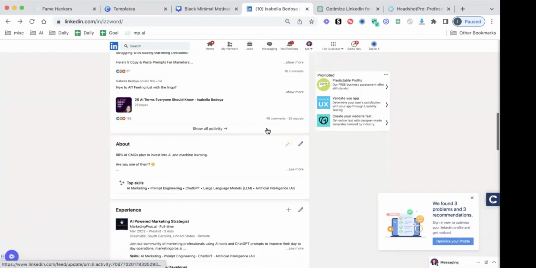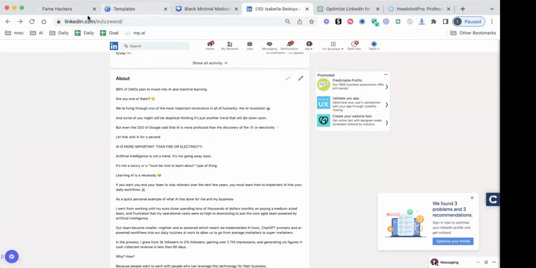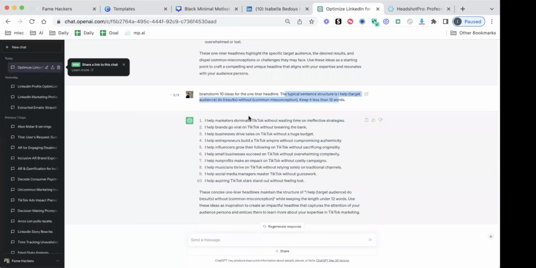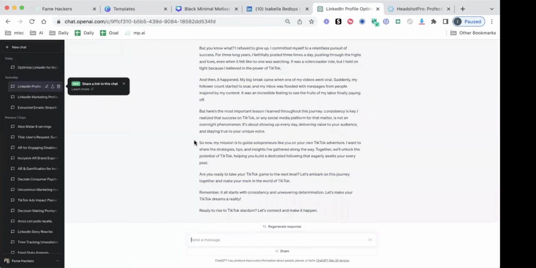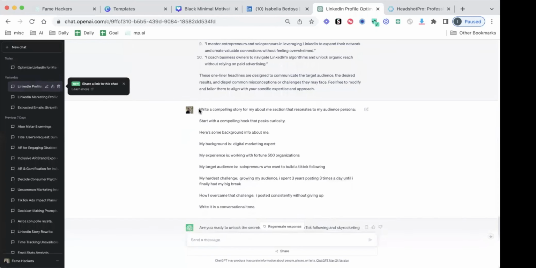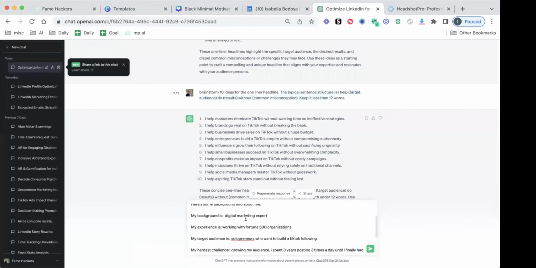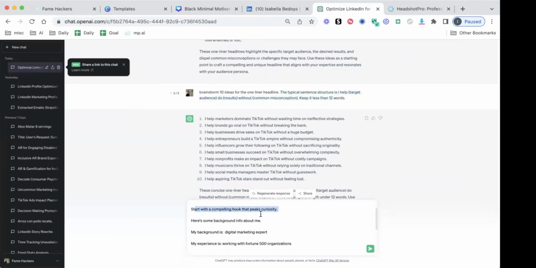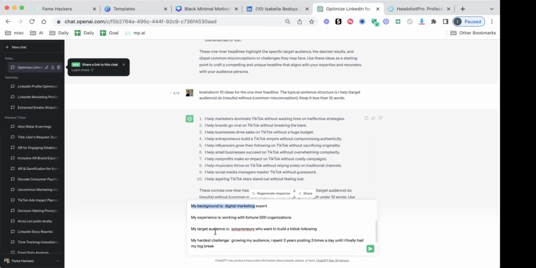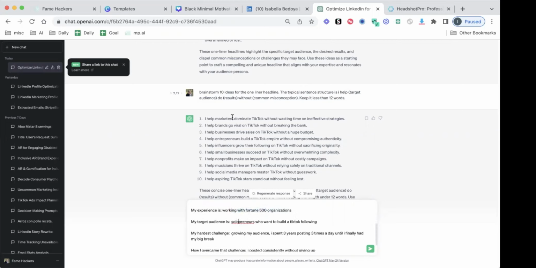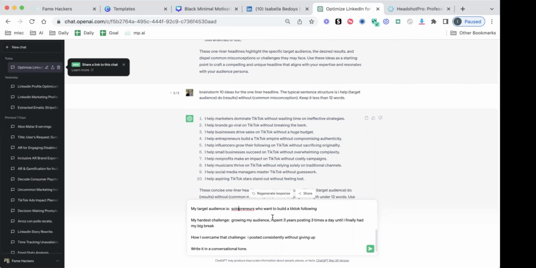And then if we scroll down to the about me section, this is a prompt that you can use. And the more data you feed this, the better it's going to provide you with answers. Right now I just put very, very high level fill in the blanks. Basically, I'm saying start with a compelling hook that piques curiosity. Here's some background info about me. My background is digital marketing expert. My experience is working with Fortune 500 organizations. My target audience is solopreneurs who want to build a TikTok following. Remember, I'm just saying TikTok because I'm using TikTok as this example.